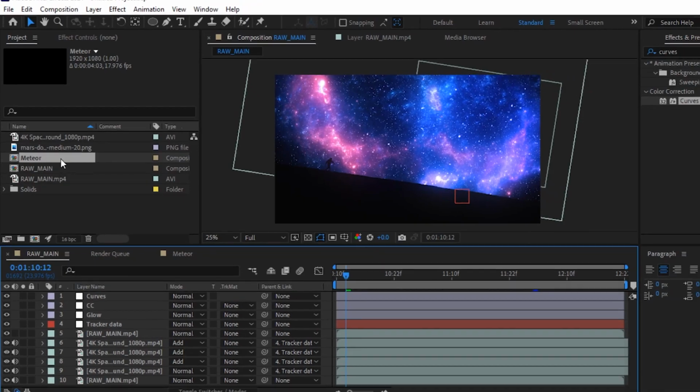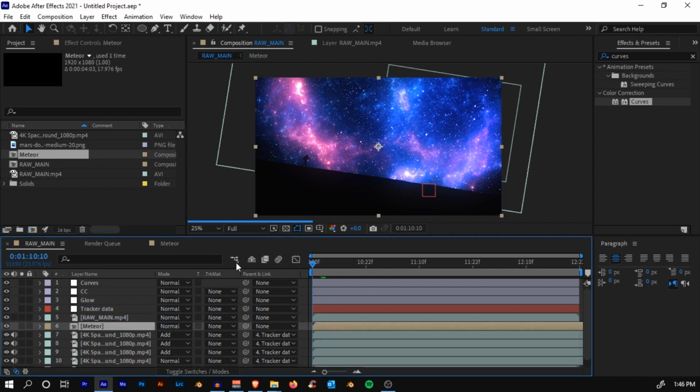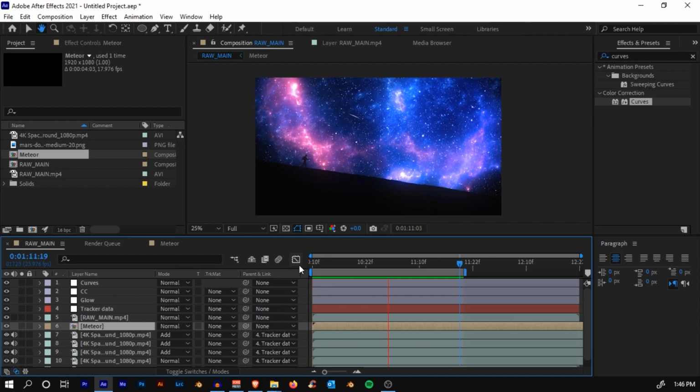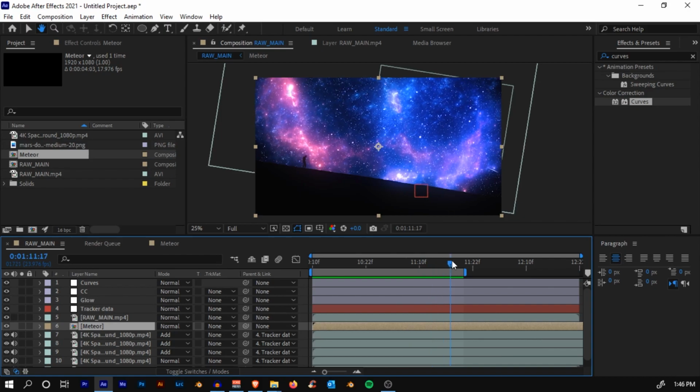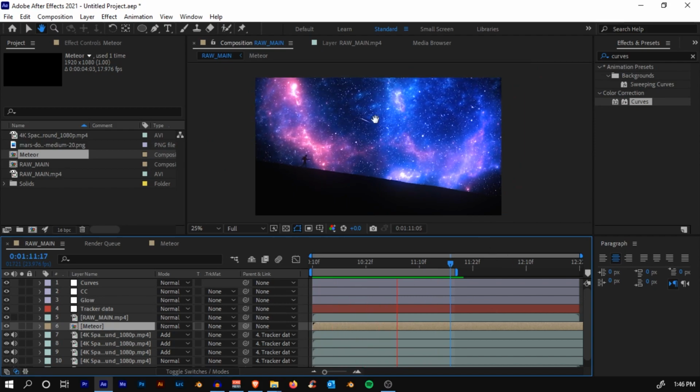Now in the project manager, you'll see the meteor composition. Just drag it down here below the raw main, and now if you just play back, hit 0 on the numpad or hit spacebar to render it out. It will take some time, don't worry about that. Again, if you need to shorten this, just drag this thing down, or select the time indicator and hit N on your keyboard, so that you're only working on that part for a particular time. You'll see that we have created this little meteor kind of thing.